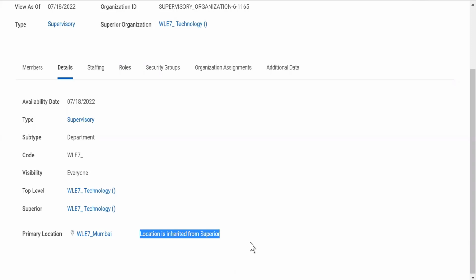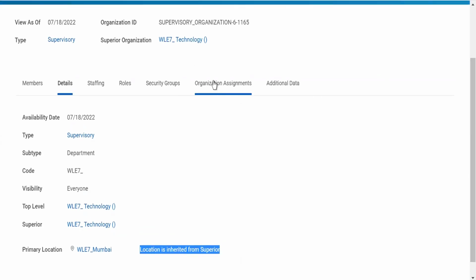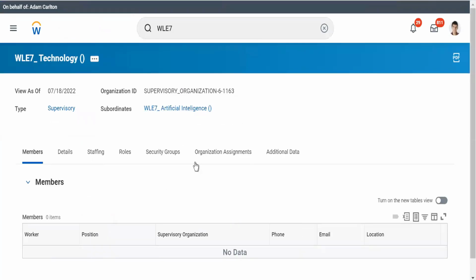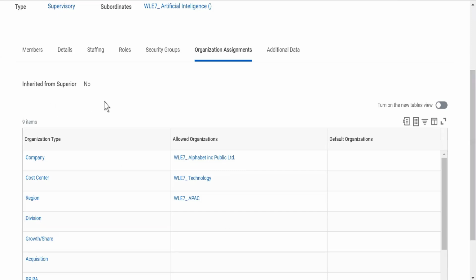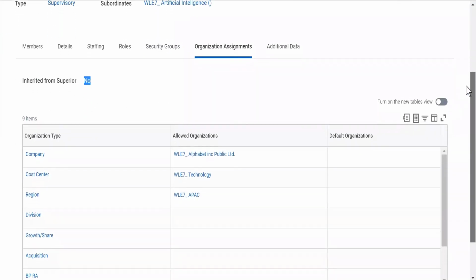Yeah, this is clear. And the other one, the other tab where you went, where it showed inherited from superior, no. How is that related? Not this tab. This tab is clear. The other tab, I think, organization assignment. Yes. If you go into this, the superior organization, this is my primary location. And here it says inherited from superior, no, because this is the most superior one. There is nothing above technology. So there is no inheritance here, right?